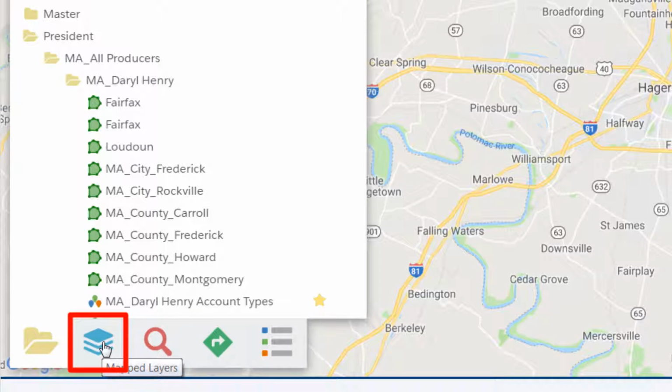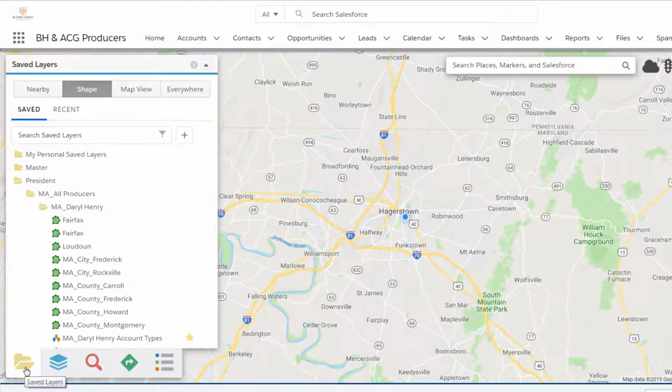The blue books show you mapped layers, which are basically shapes that you have created on your map. And the yellow folder brings you back to the layers that we've already saved. When you start Geopoint, we will already have saved several layers for you, which will be your territory. It'll include counties, it might include states, and we will do whatever is needed to give you the tools you need to get started.